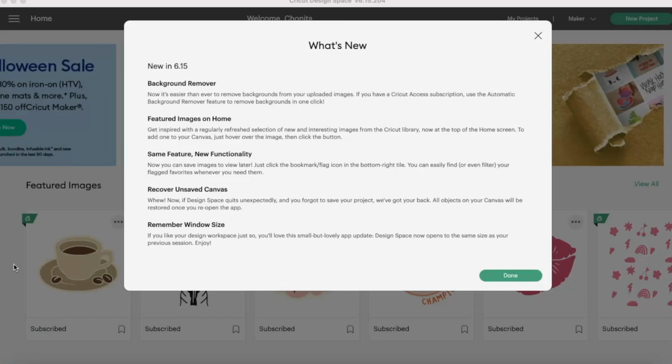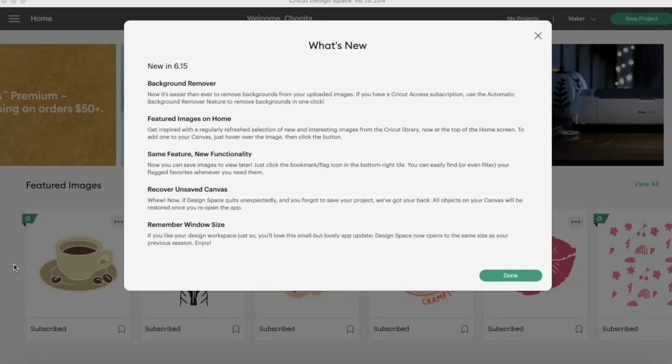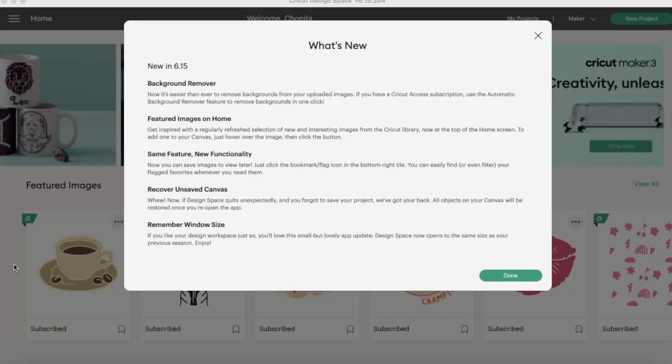Okay, so what's new? Background remover. Yes, come through, Cricut. It's saying that it's easier now than ever to remove backgrounds from uploaded images. You do have to have the Cricut Access subscription. You use the automatic background remover to remove the backgrounds in one click. We're gonna see, because I have not done it yet. This is my first time jumping on here, so we'll see what they're talking about.